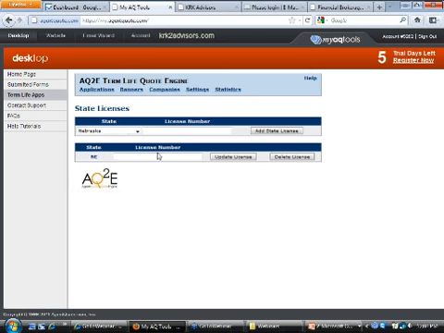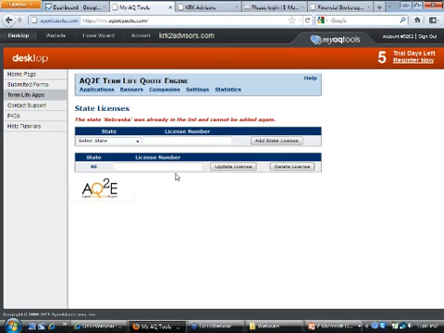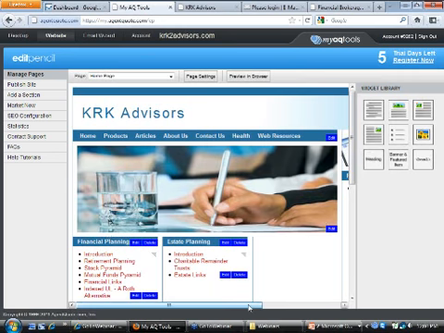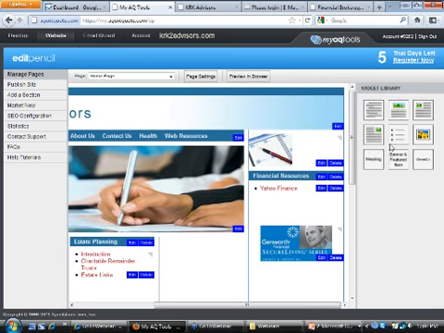So I'm going to go down here and pick Nebraska and just put in a number, add state license. Oh, I think I already had it. I already had it in there for Nebraska. So I could add another state. So now if I go back to my website, instead of it just being a plain request a quote from the agent, I can go to the home page, and I could add a link on here.